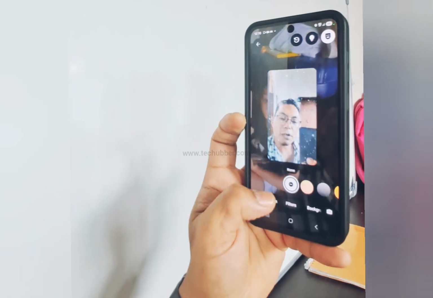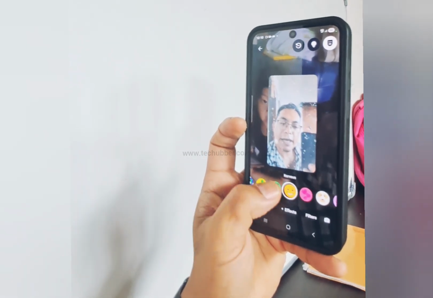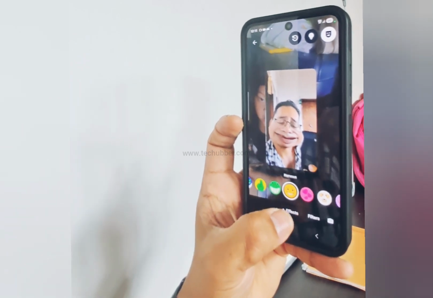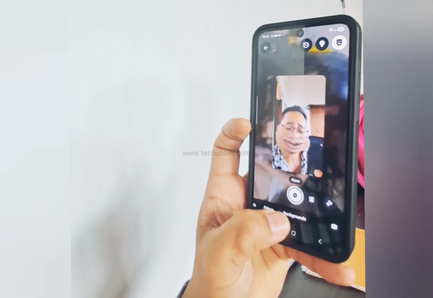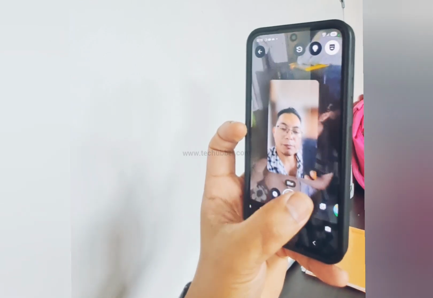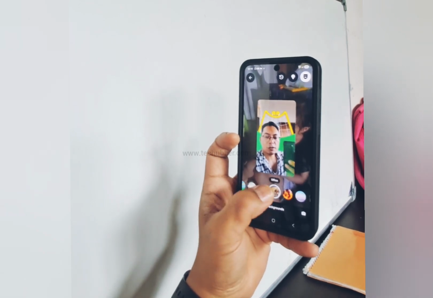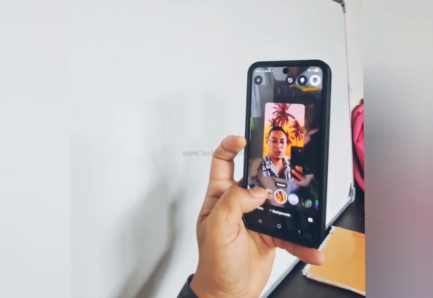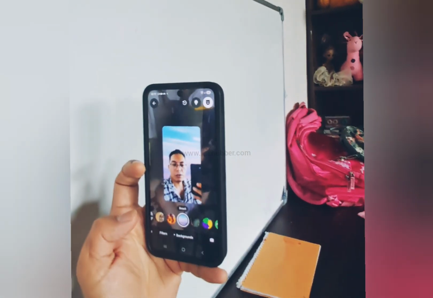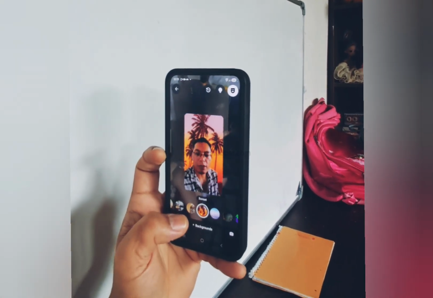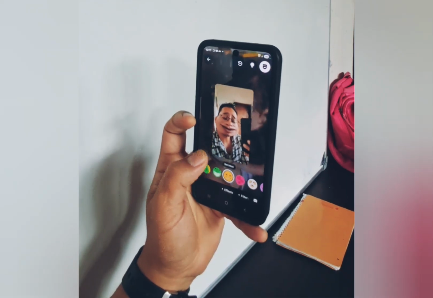Okay, for example, I choose this funny face, and then let's say I want to change the background to seashore. I'm in the football court, let's say I'm at the beach somewhere. Okay, so you cannot do two things at a time. That means either you change the background or you change your effect. So that's it.